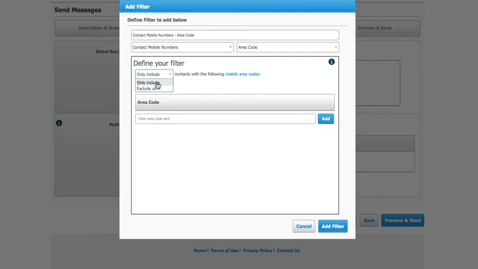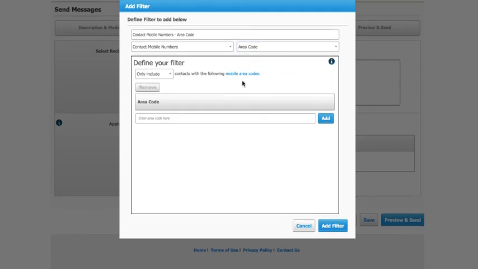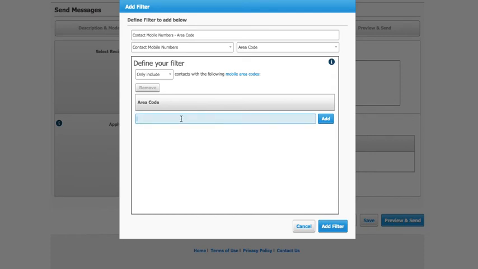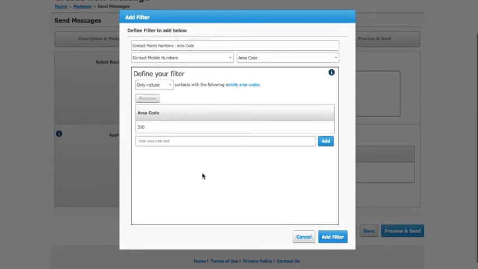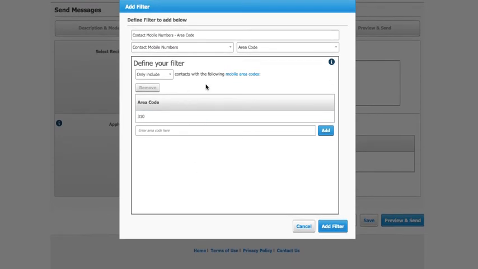So we can include only the people that are in a specific area code, and we can enter the area code here. For example, we can enter 310, and we can add more people in this area code, and then only people from this area code will be sent a message, and we can add this filter.